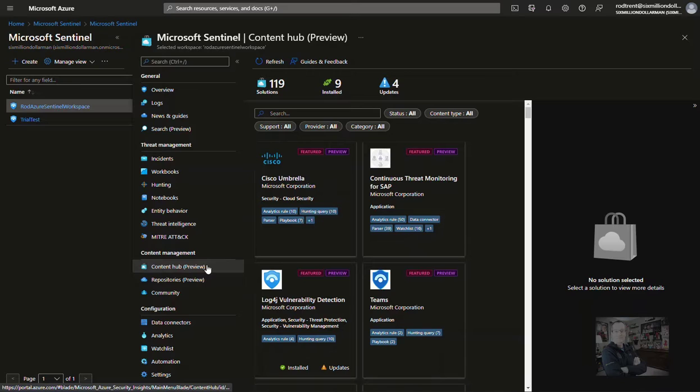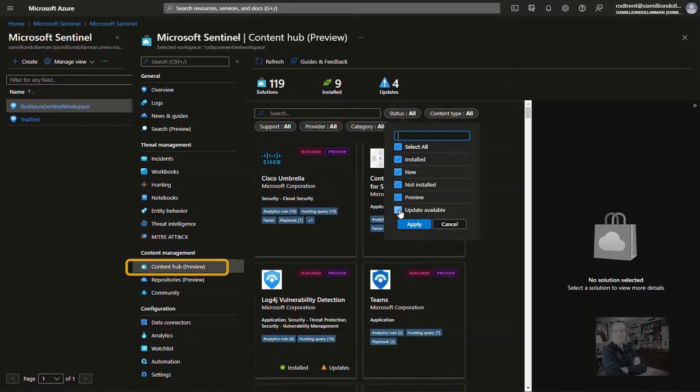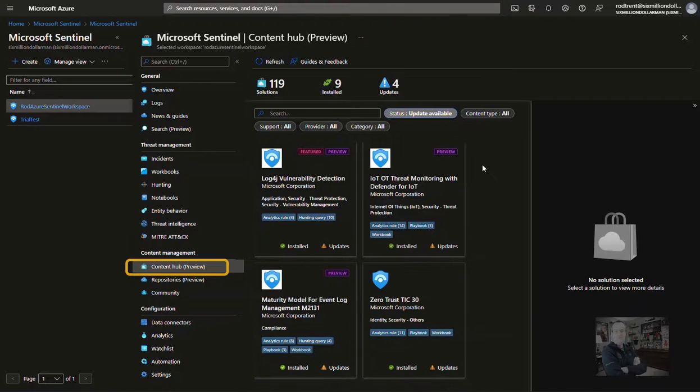To find and install or update this solution, click on the Content Hub blade in Microsoft Sentinel, filter the display by the Update Available status, and choose the Install or Update button to continue.